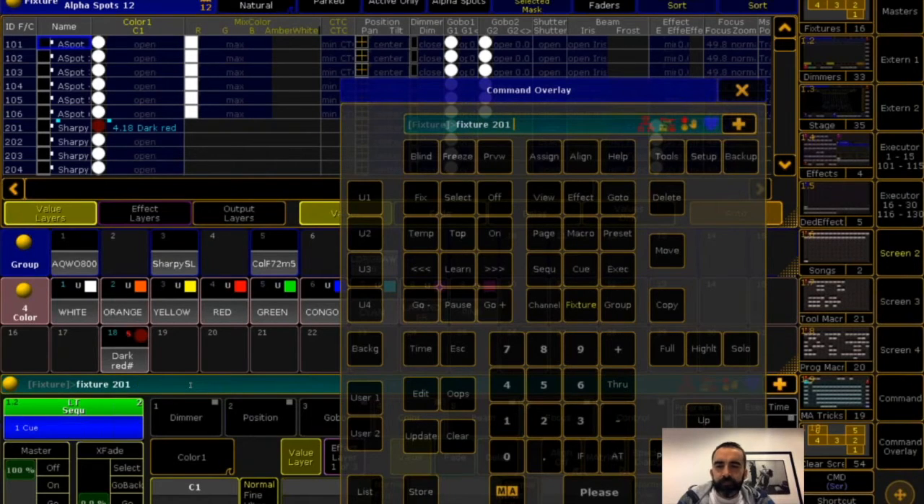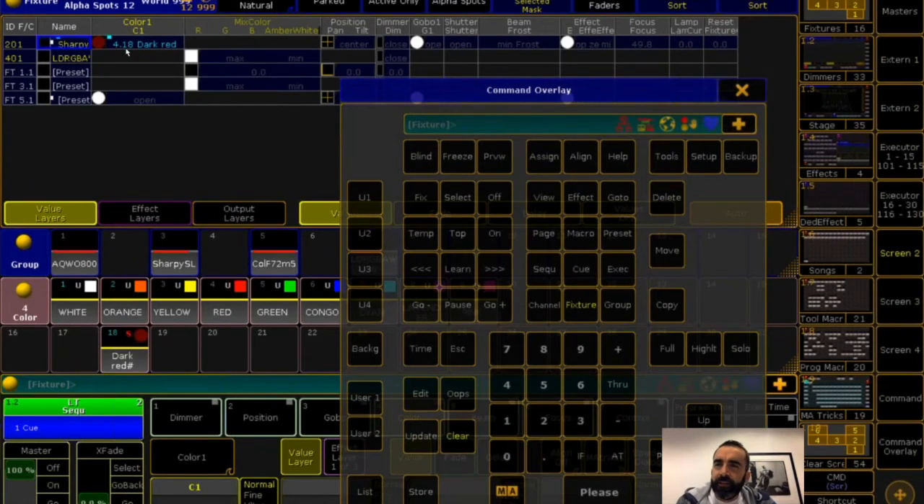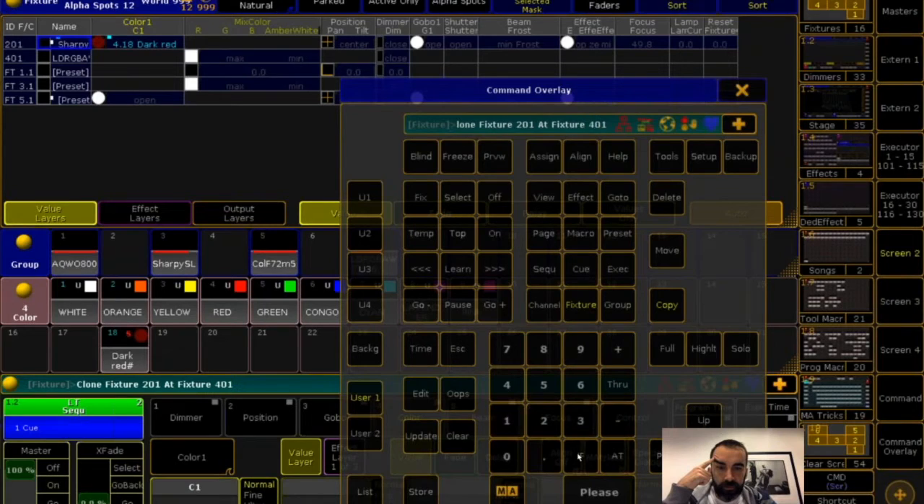I'm going to put these in a world just so we can see what we're doing. Dummy world 999. So go to world 999, and now we can see my 201 is a Sharpie. I want to clone this to 401, which is strictly an LED. Nope, did this wrong. Clone fixture 201 at fixture 401 if executor 2. Yeah. Do you see this? This is magic.